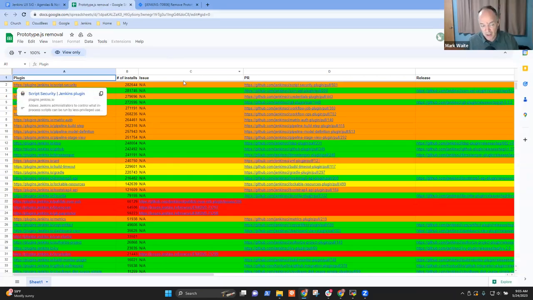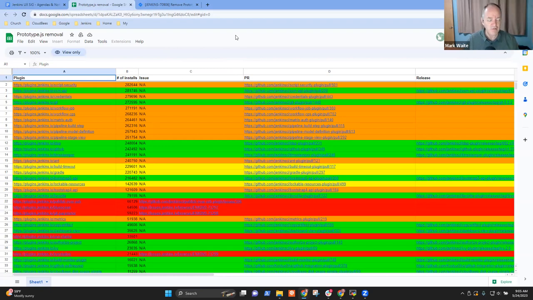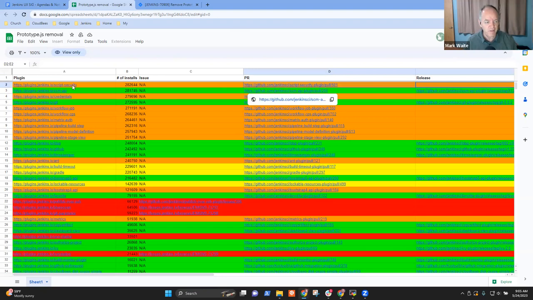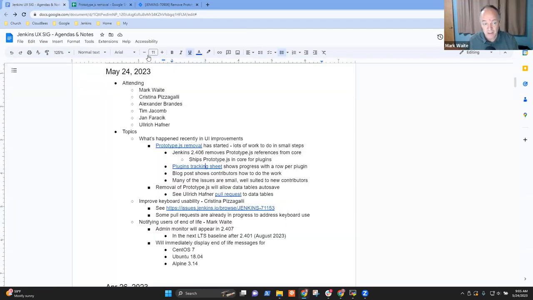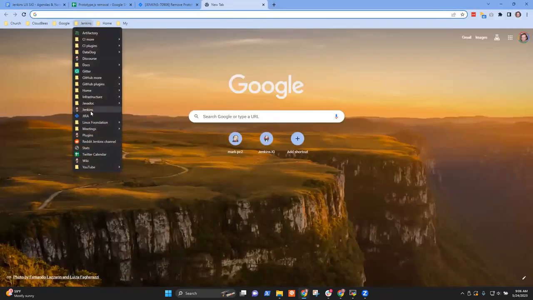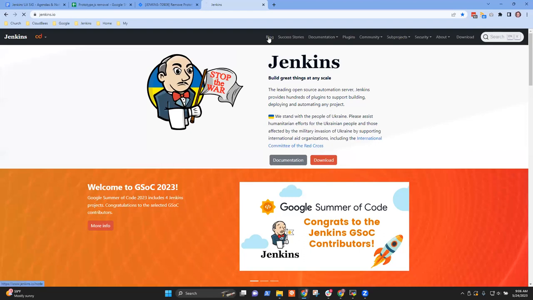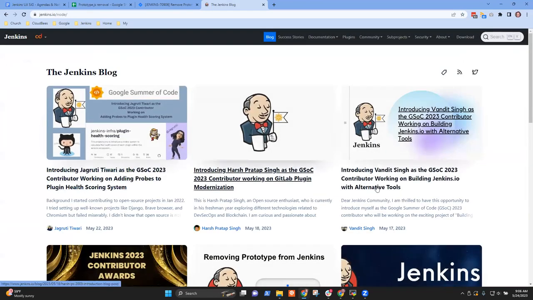Now there's also the feature flag, or feature toggle, available, which will allow a user to disable Prototype in core. But right now, because script security still needs to release with the fix and credentials, many places will immediately report that, hey, you need Prototype. Tim, anything you want to share there, on the topic or how people can help? No, just merge PRs and release them and adopt plugins to release ones that need it.